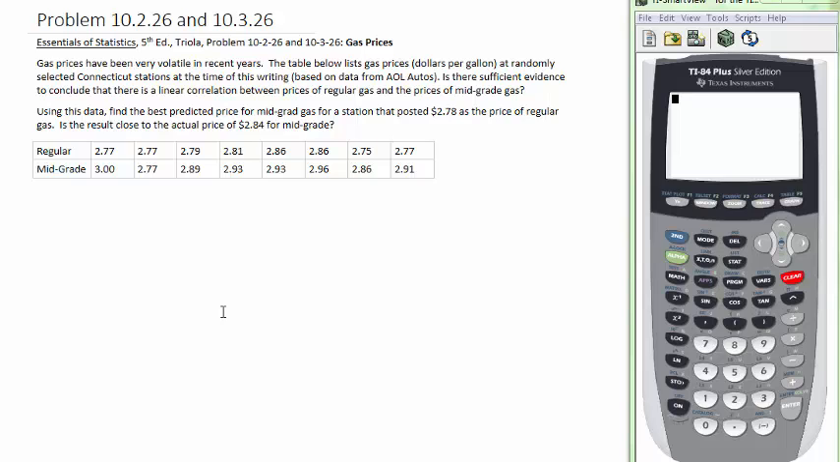Okay. And as a follow-up, use the data to find the best predicted price for a mid-grade gas for a station that posted $2.78 as a regular. Okay, let's take a look at this.